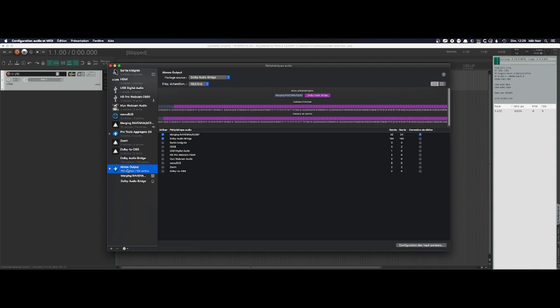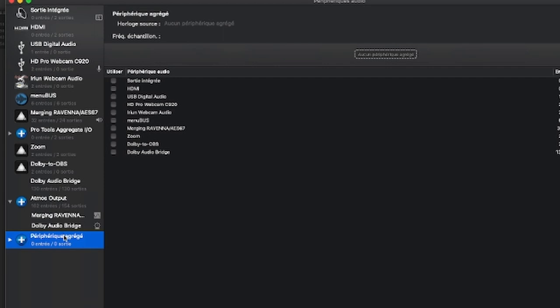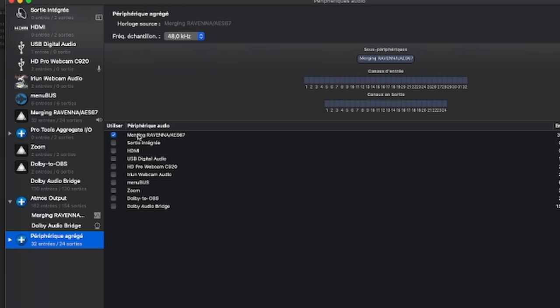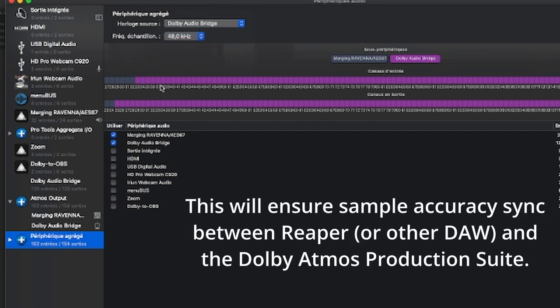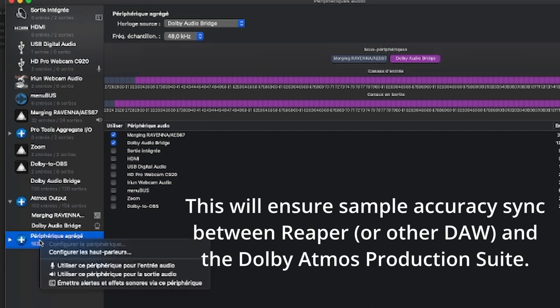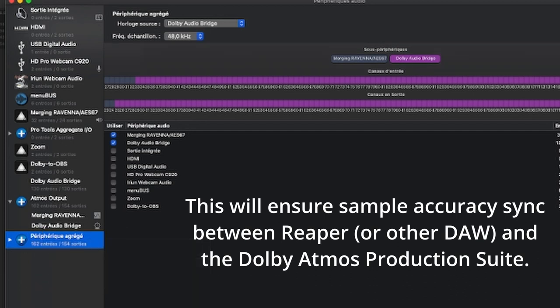What you have to do when you create it, let me do it again, is select first your actual output interface. In my case, this is the Merging Ravenna AES67 card and interface, and then and only then do you select the Dolby Audio Bridge. Once this is done, you have to set the clock source to the Dolby Audio Bridge, and that's it. Let me just destroy this one.